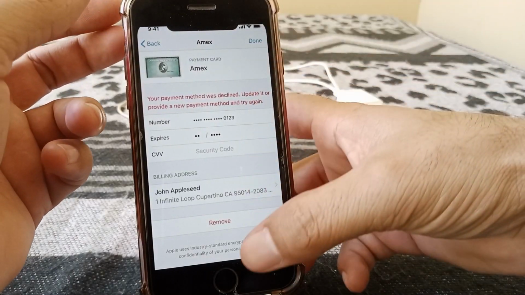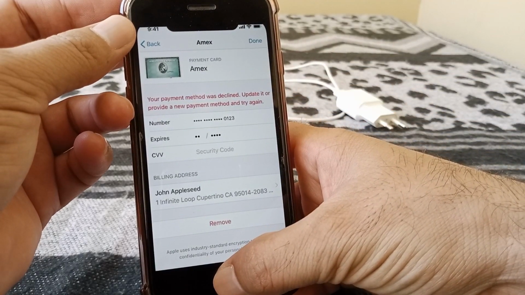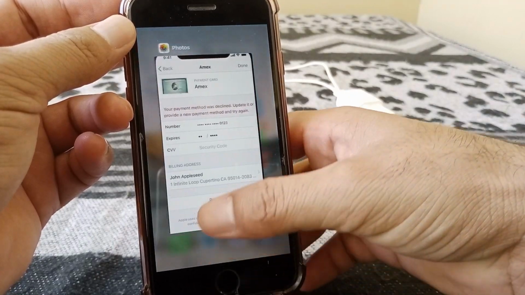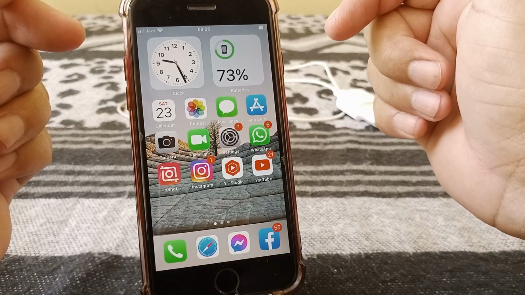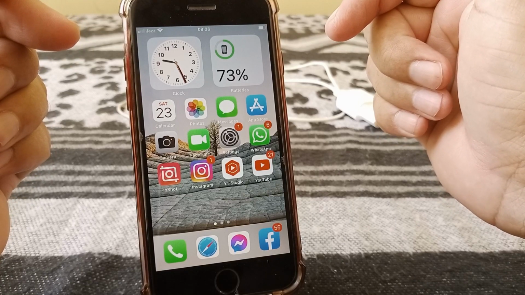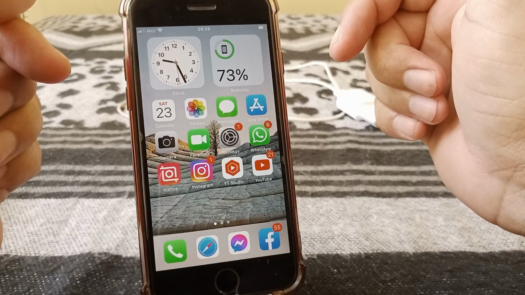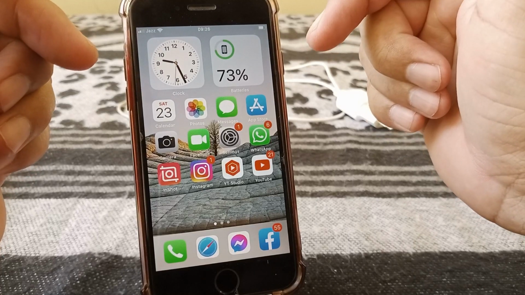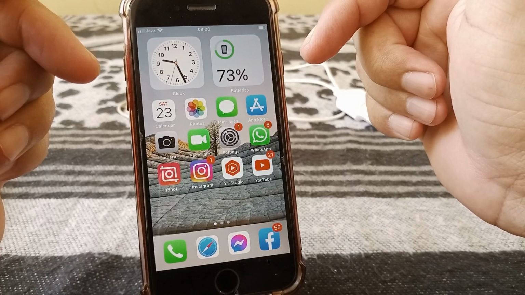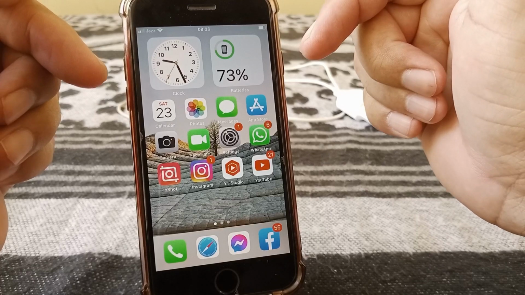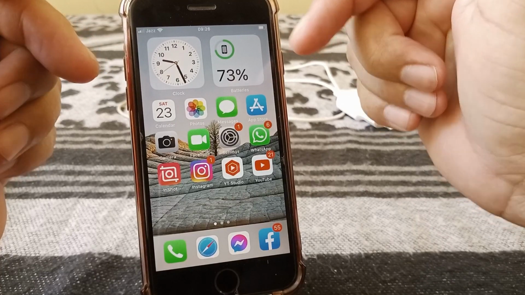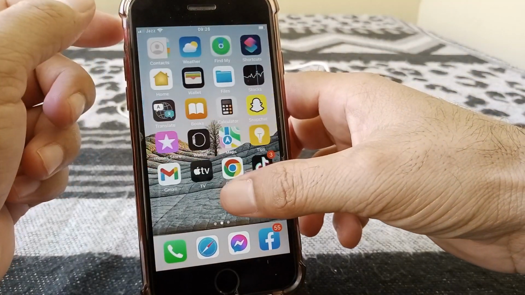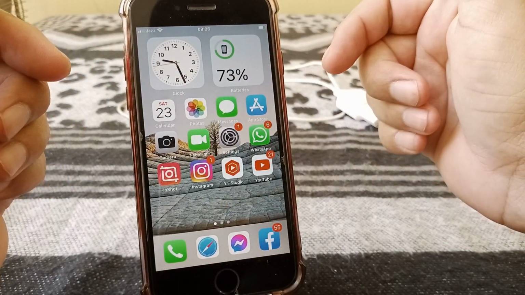First of all, go back to your home screen. One reason you may be facing this problem is if the date of expiry for your credit or debit card has passed. If this is the case, just update or renew your credit or debit card and solve your problem. And if this isn't the case, we have a couple of methods to solve this issue.